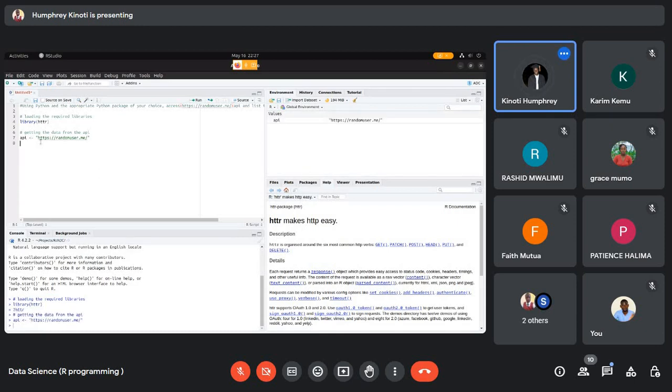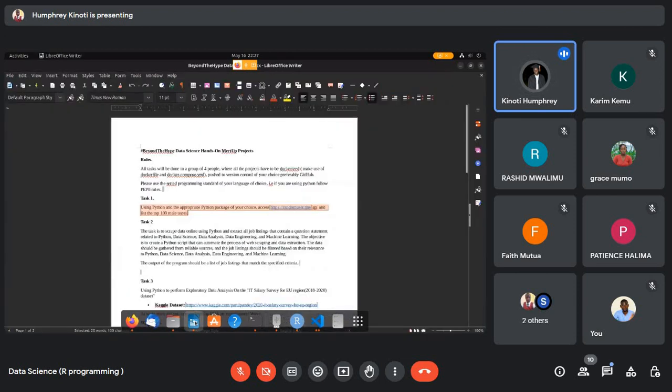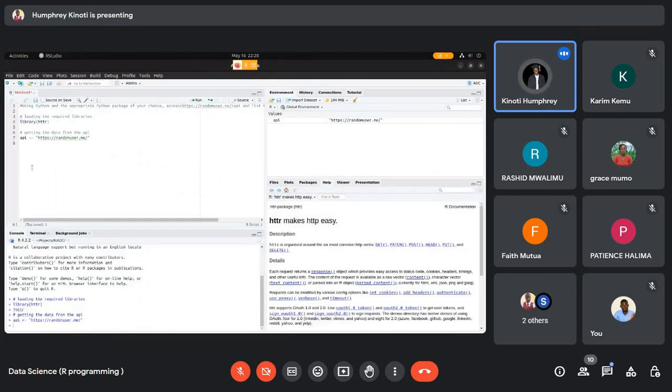The next one: we are told that we want the top 100 male users. So the gender must be male, and the total number of results is 100. So we need to specify a list and put this information in. These are the parameters, so let me create a list.